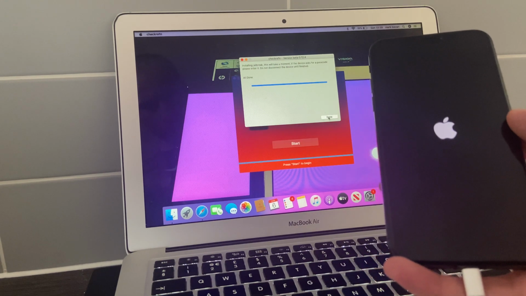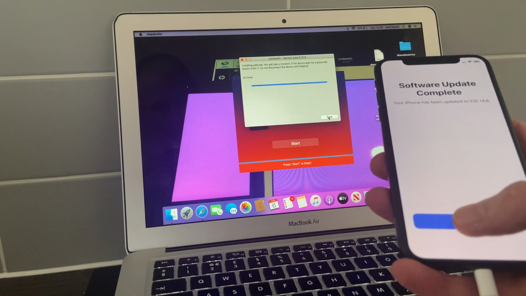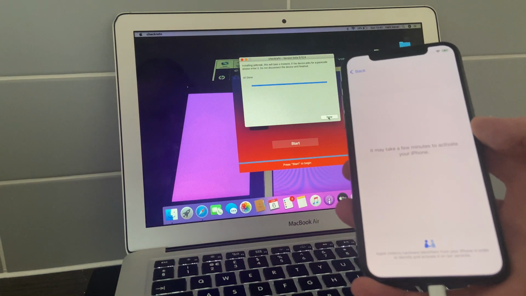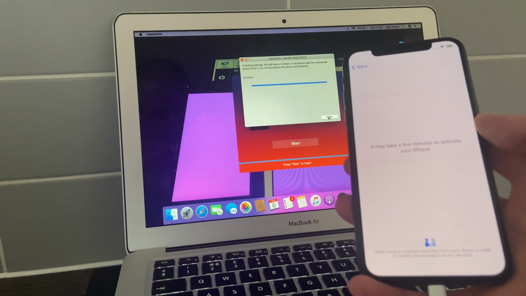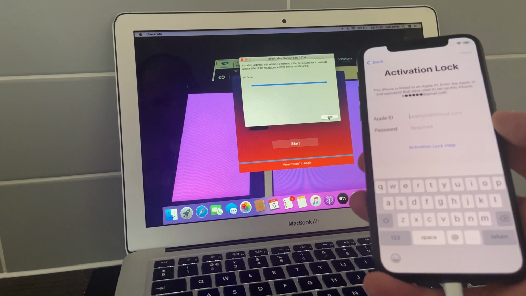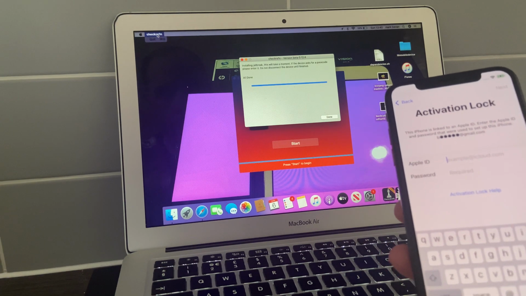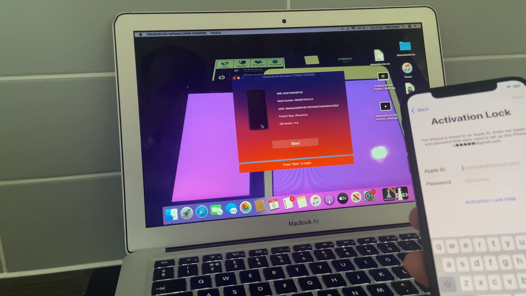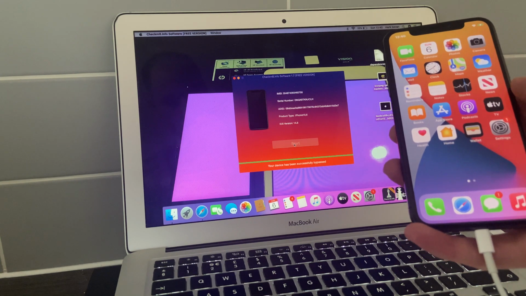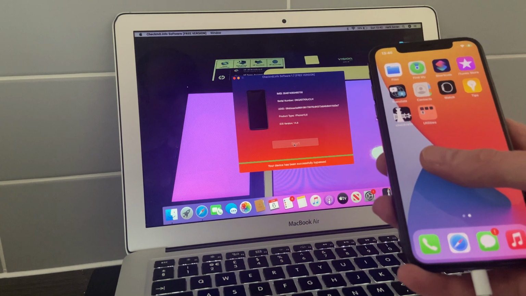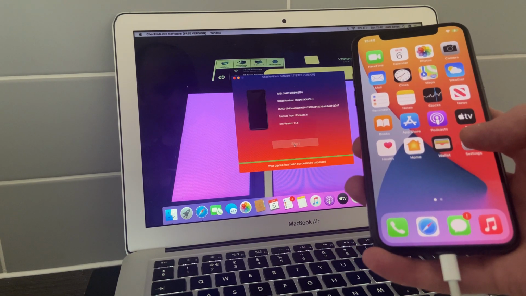So now the device is jailbroken. It is all done. Just so you can see, it is still activation locked. Here we go, still activation locked. So now we're done with checkrain. We can simply click that and quit that. And now on here, all you want to do is click start. And there we go. That is how you bypass an iCloud activation lock on an iPhone X or below.